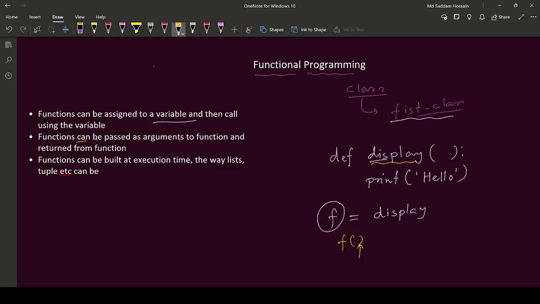That's what the second point is discussing. You can see functions can be passed as arguments to a function and returned from a function also. So a function can be passed as an argument to a function. What does that mean? If you're writing a function, you can pass another function to this function as an argument, and if you want, you can return a function from a function, inside of a function itself. Clear?